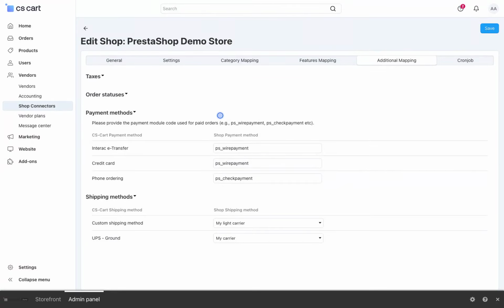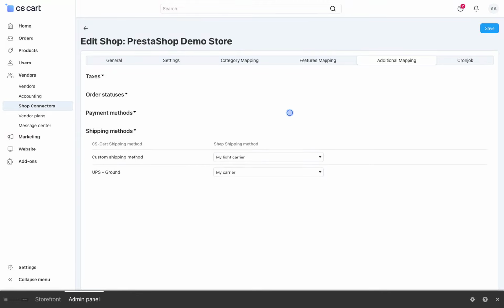Next, payment methods, which work a little differently here. Instead of a drop-down, you type the Prestashop payment module code, something like ps_wirepayment or ps_checkpayment, so the order arrives attributed to the right module. And finally, shipping methods, where each of your CS-Cart methods points at one of Prestashop's carriers.